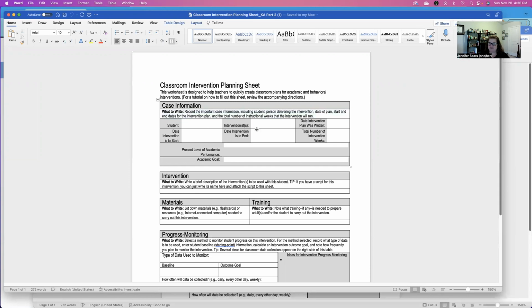So the student name, the interventionist, that's you, the date it was written, whatever day you're writing it. And then the intervention start and end dates, you're really making that up. It should be 6 to 8 weeks because as we have learned in MTSS and in RTI, whatever you're using in your school, our intervention is going to be about 6 to 8 weeks.